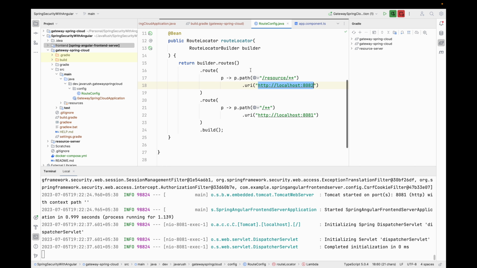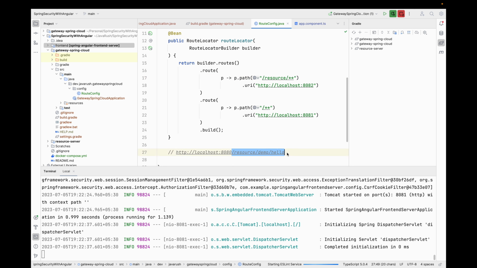and go to route config. So this is the URL where we want to send the request. And here we have specified that if the path matches this pattern, then replace the domain with this. So we will replace the domain with this thing. So the request will go to this endpoint. That means this is the resource server. In the resource server, it will try to find a mapping for this endpoint resource demo hello.